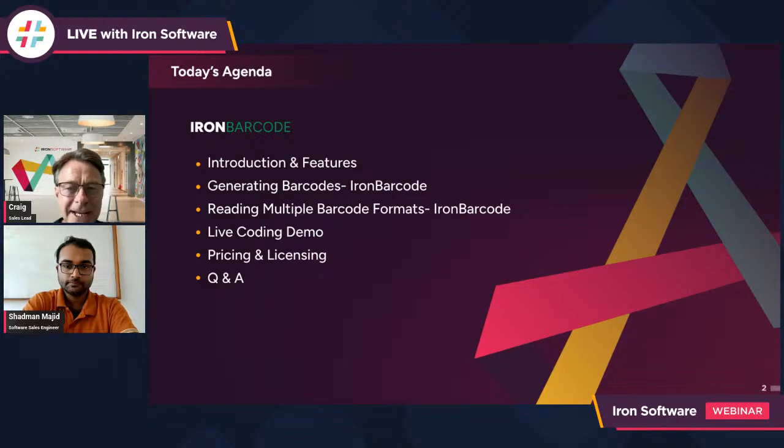So just an overview of today's agenda. Here's what we'll be covering today. We'll have a quick introduction and features, a quick overview of IronBarcode's capabilities. We will do the generating barcodes, so how to create barcodes in .NET applications. Shadman will be giving us a live demo on that, along with reading multiple barcode formats as well, ensuring accurate barcode scanning. We'll go through a live coding demo as well afterwards.